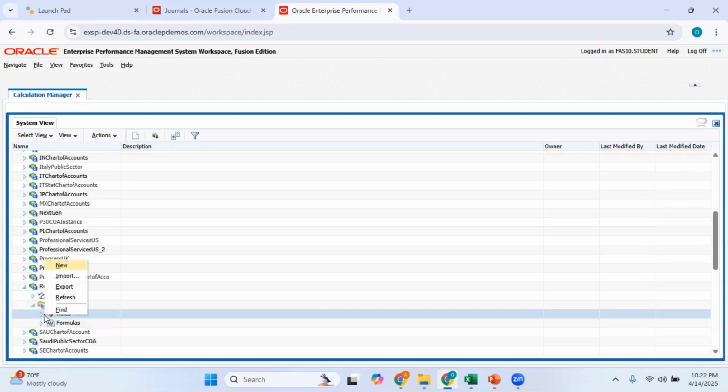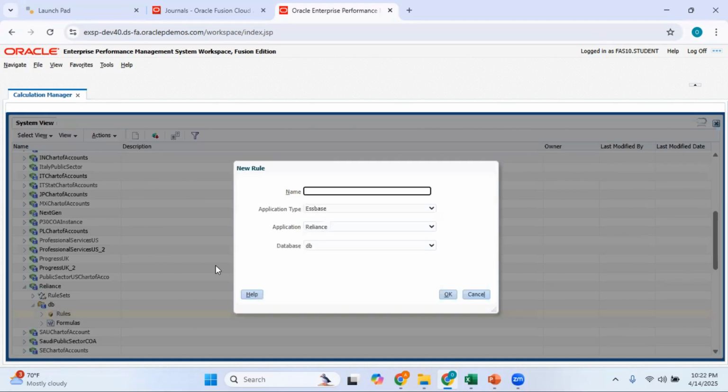Expand this, and once you expand this, you have something called rules and formulas. Right click on the rules, click on new. This is where you will be creating the new allocation rule. Let me give a meaningful name to my allocation process. Let me call it Reliance rent expense allocation.